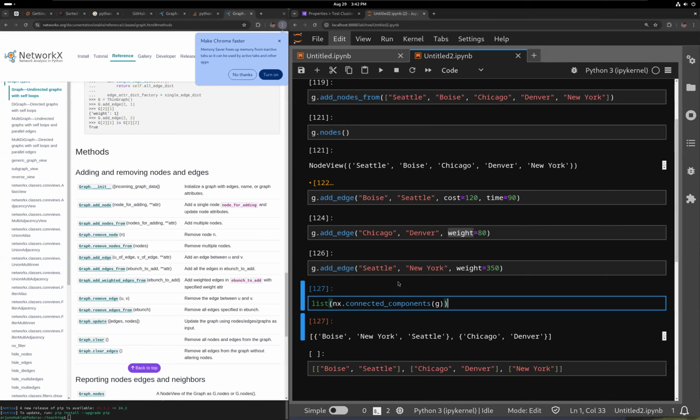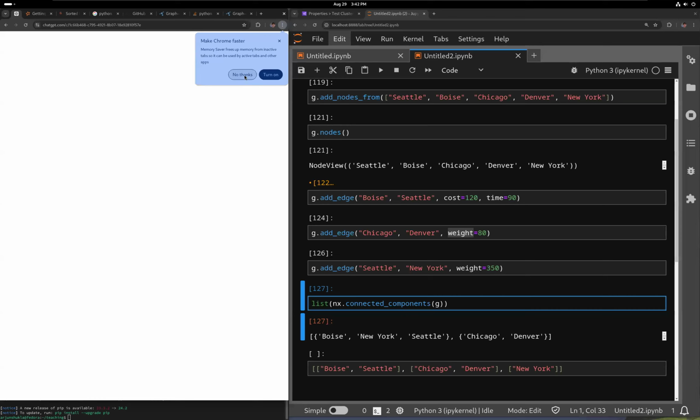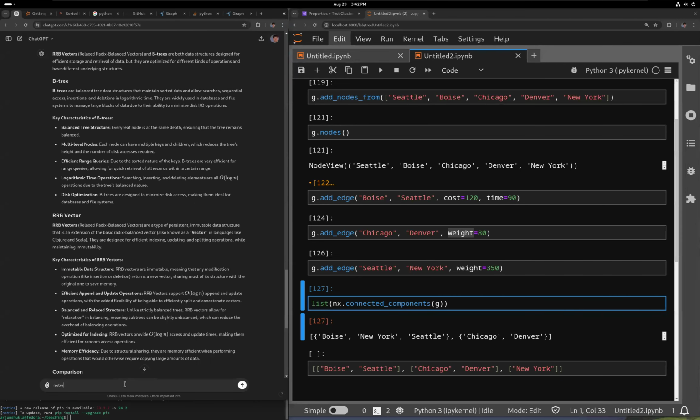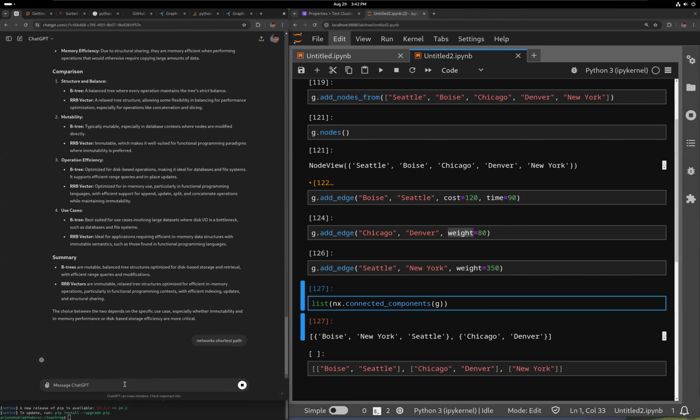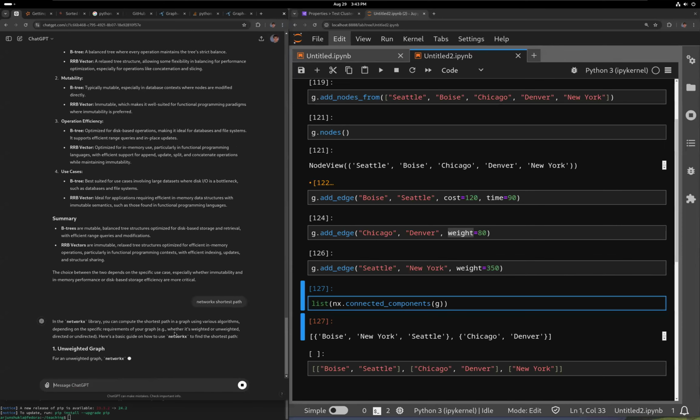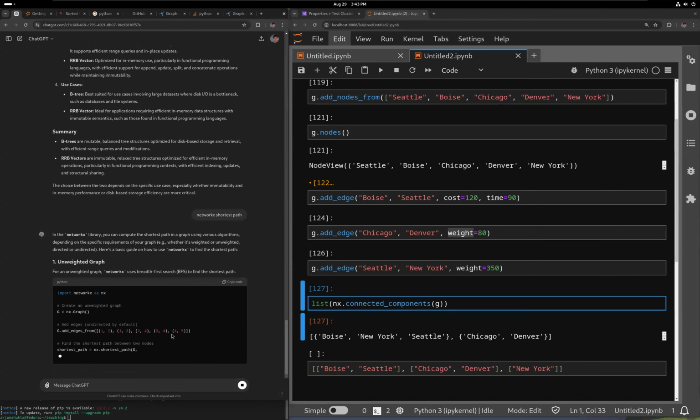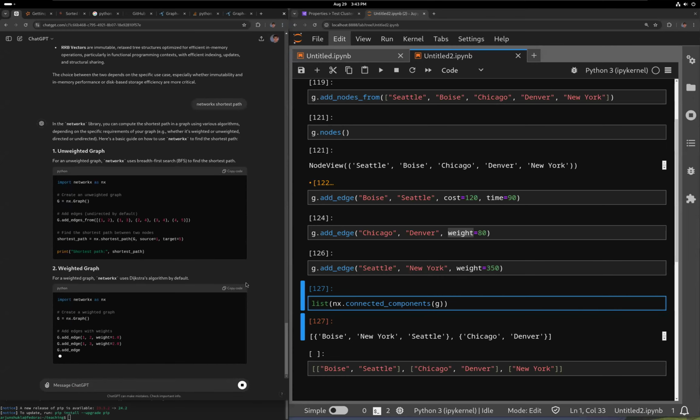Yeah, so like you can book flights through Google, like Google Flights, and almost every booking app will do this. Well, not necessarily for connected components, but it'll use an optimization algorithm. These optimization algorithms probably exist in here somewhere. Here, I'll just ask ChatGPT. NetworkX shortest path. Oh, there we go. It's called shortest path.